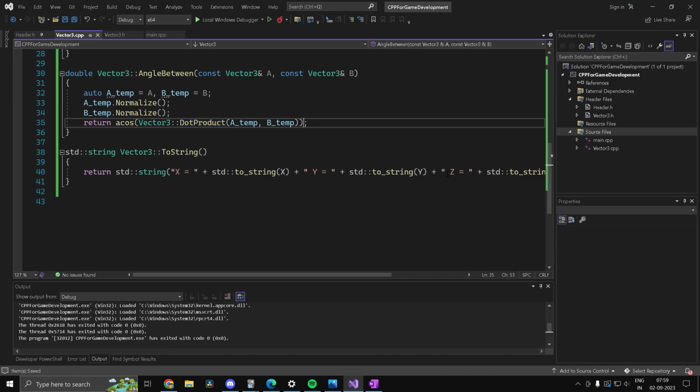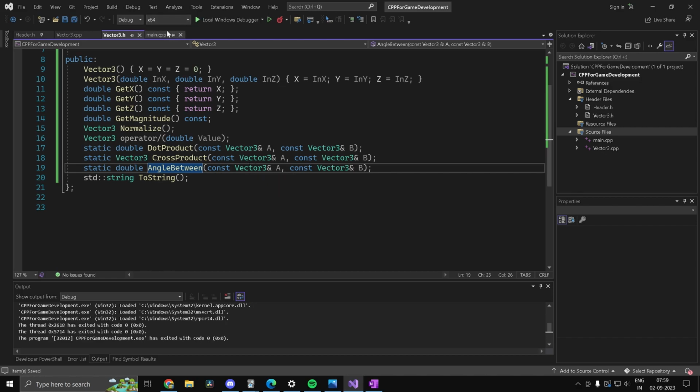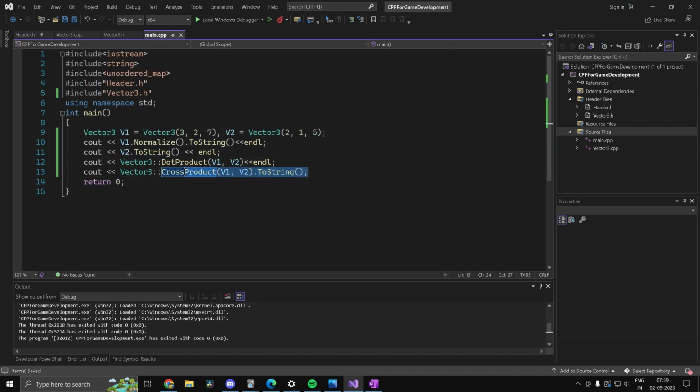And just to make it clear, so that it's understandable, we can do 180 over pi. I'm not sure if we have a pi hash defined. We don't, so we'll just use the value 3.14159. So this is going to give us the value in degrees rather than radians, so that it's easy to understand. We can test that out as well by just directly printing it over here, after the cross product. We don't need to normalize this. We'll just print it out as is.